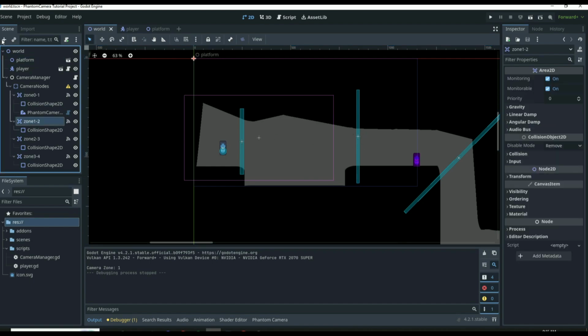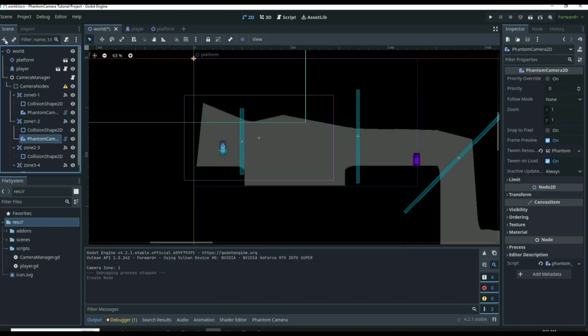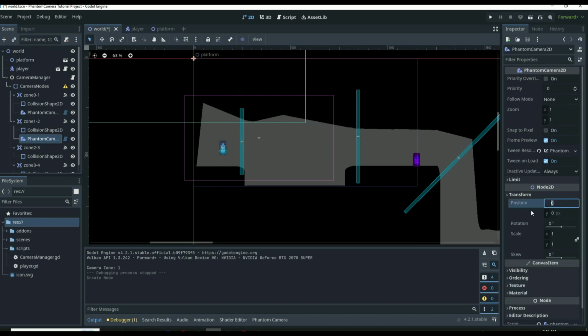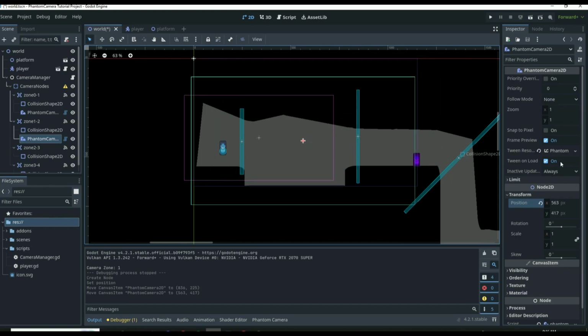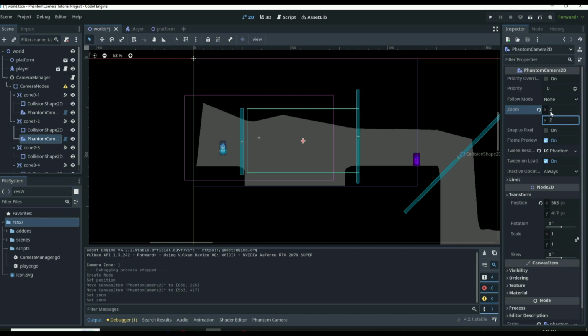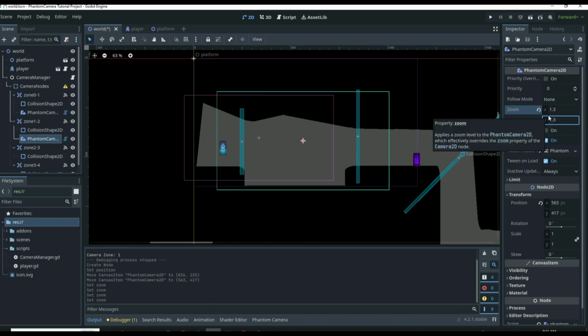So we can go to zone 1 to 2. We can add in a phantom camera, and this phantom camera here, maybe we can, of course, do the transform tip. So you can offset that a little bit, just like this. And once we have this offset, we can end up changing a zoom here. So maybe we want it to be zoomed in at 2. That's actually a ton. So maybe 1.3. Let's see what 1.3 looks like.